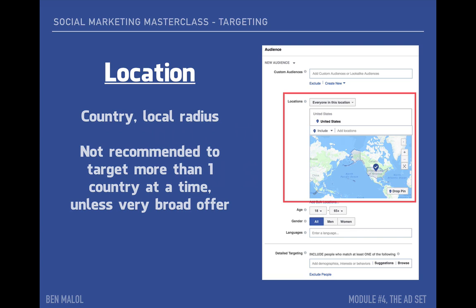What you can do is create one ad set for the United States, one for the UK, one for Canada.